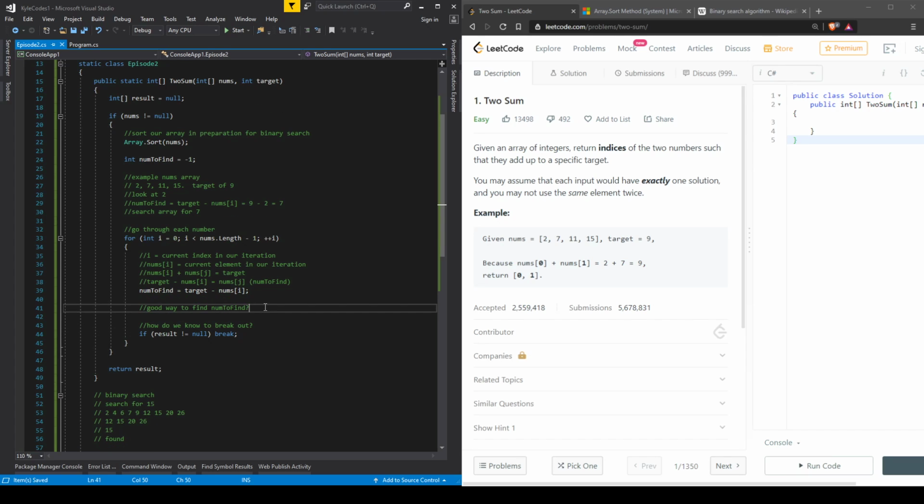A good way to find num to find, that we talked about, is binary search. So let's use binary search in this example. There are other searches we could use, and other ways to do this. In the next episode we're going to look at another hint on this problem and do an even possibly faster way.